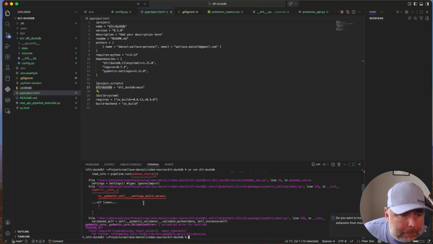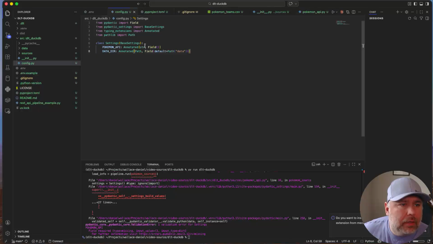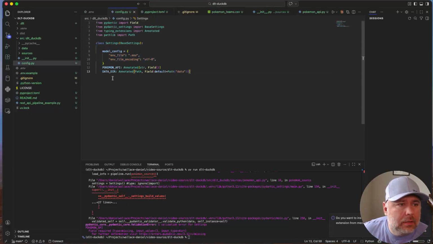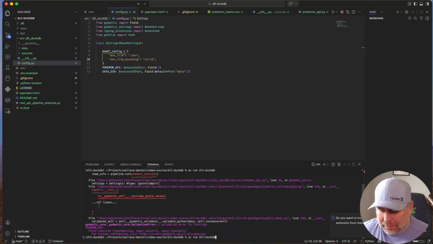And I'm blowing up. Why am I blowing up? Let's go to my config. It's because I did not tell my config where the env file is. So that's good of me. Let's tell it where the env file is. So model config, env file is .env. That's at the root, and encoding UTF-8. I don't even know that I ever need it, but I always put it just to be specific. Let's go ahead and run this again.